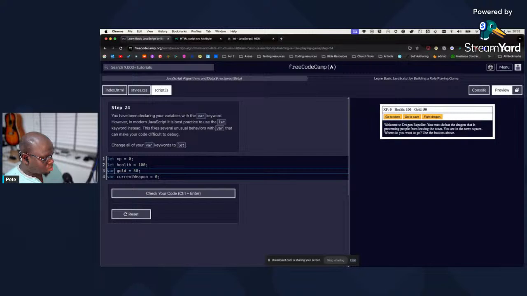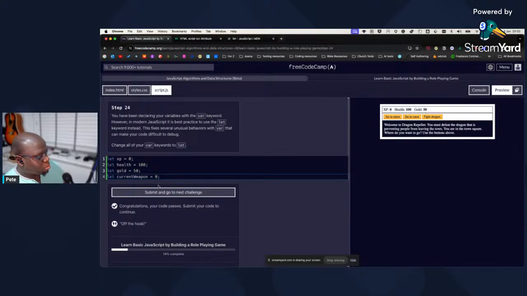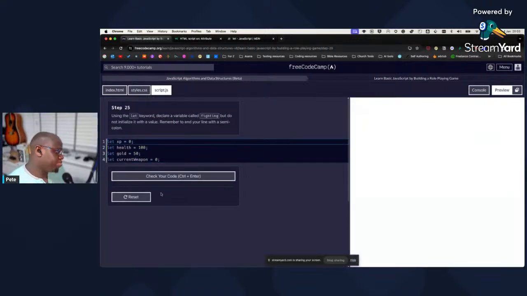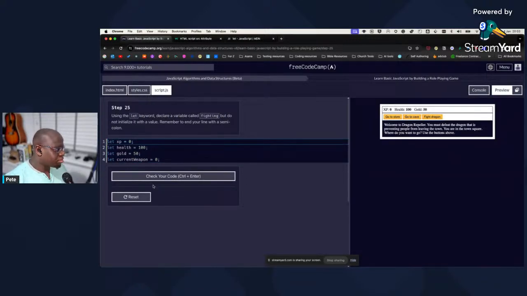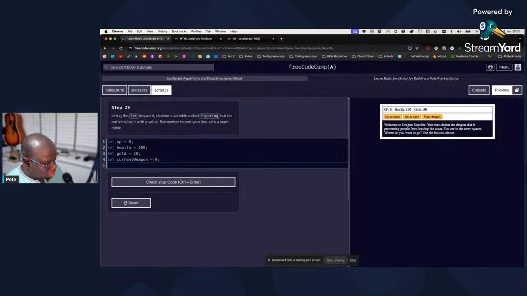I think there is a way to do multiple cursor stuff in, I know at least of VS Code. I'm sure there might be ways elsewhere. There might even be ways here, but yeah. Okay. So we can create a variable fighting without initializing it.